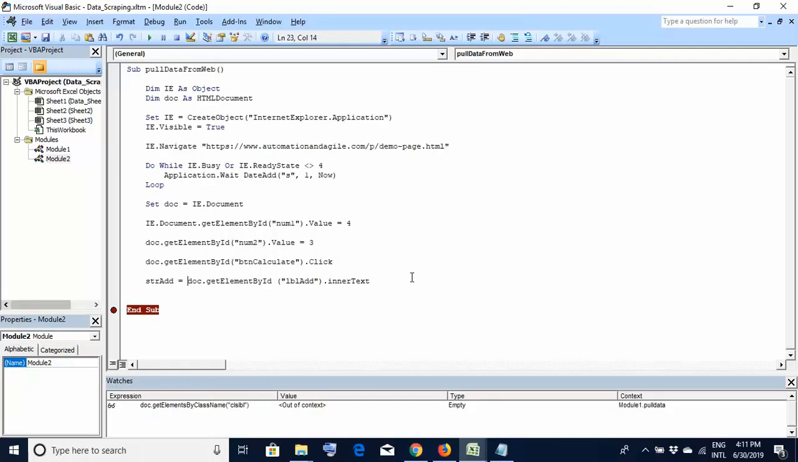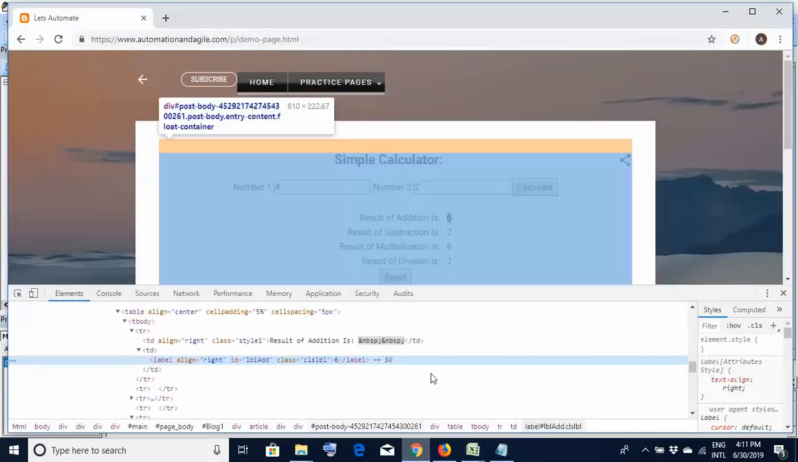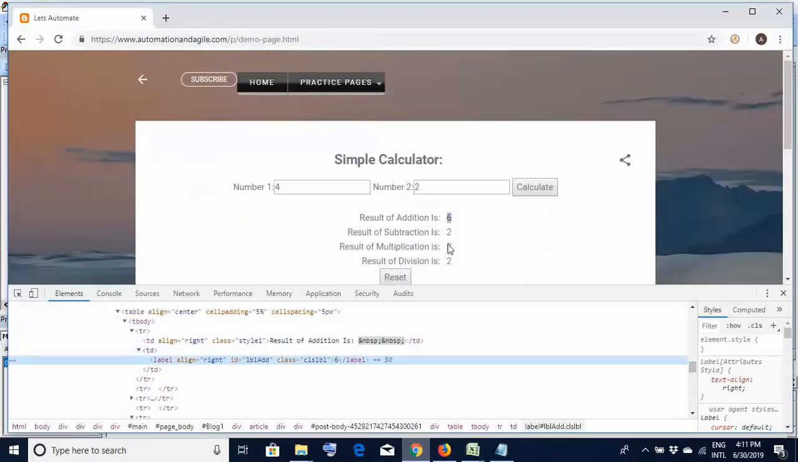Similarly, we need the value of multiplication. So I go over here, do a right click, inspect, and now I see its ID is lbl mult and there is some class. Now what we'll do is we'll not use ID, because you may come across a situation where the HTML does not have IDs. So if you do not have IDs and still you want to extract the value, how would you do that? So in this case we'll use this class.